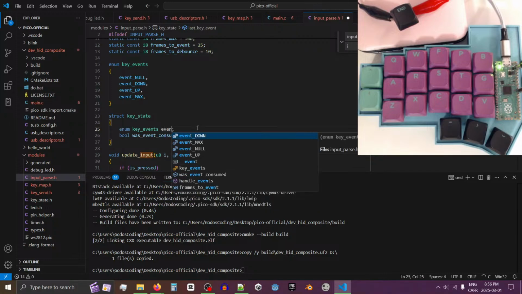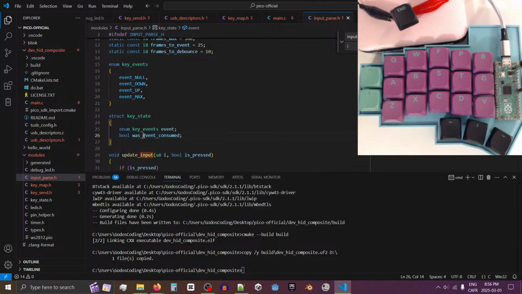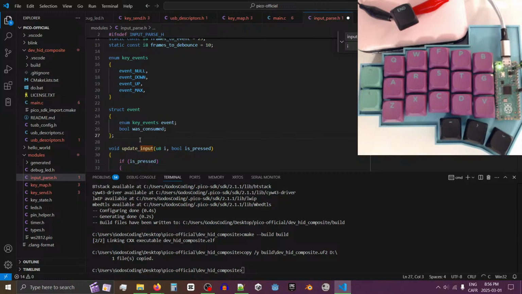Or you know what? Just event and then was consumed. Instead of key state, it's just going to be like a last event, or literally just an event. That's even better. Do you need these? I'm not too sure. We'll see when I try to compile. And then struct is fine. Just maybe stick them together because they're like this.